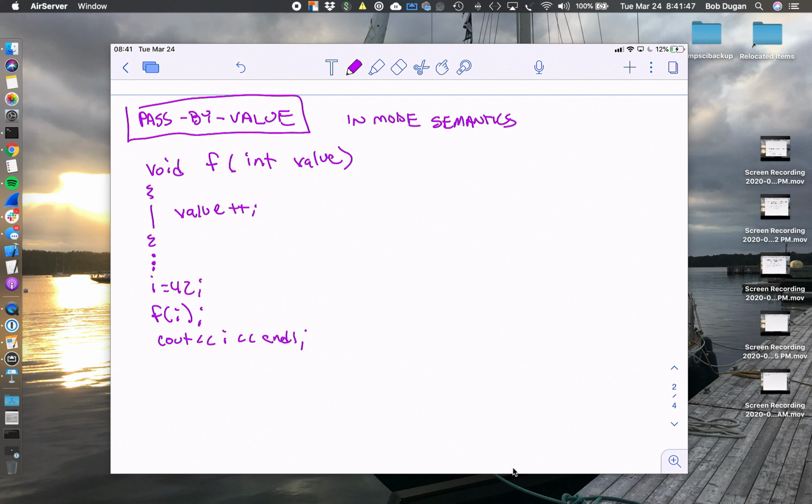Okay, so what you should expect to see is the output here should be 42. Now, that might be a little bit surprising, depending on your understanding of how parameter passing works. So let's take a look at what happens.